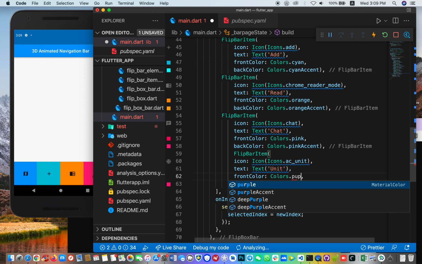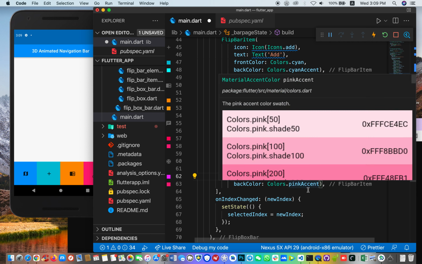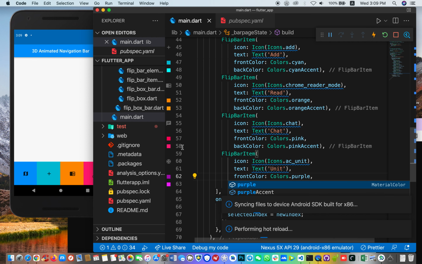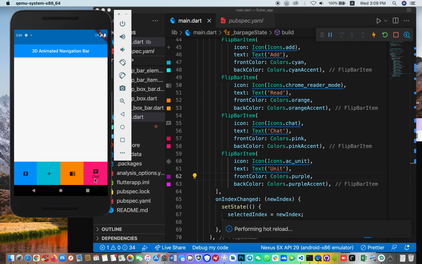purple accent for the other one, but I use just purple here. Okay, then I use purple accent for this side, so I take off the accent. Okay, I save, and then this should be 5.